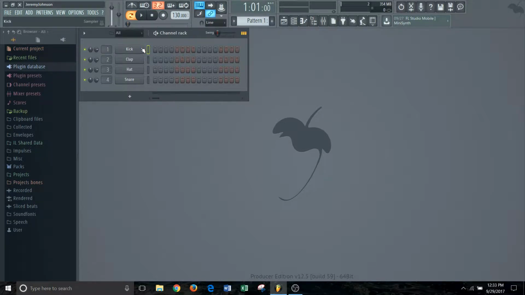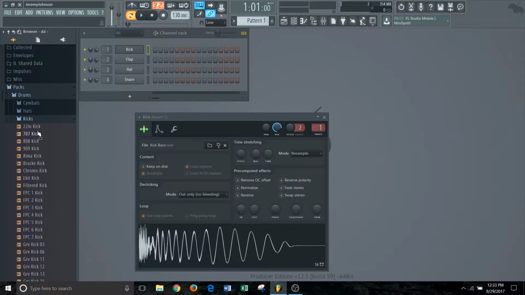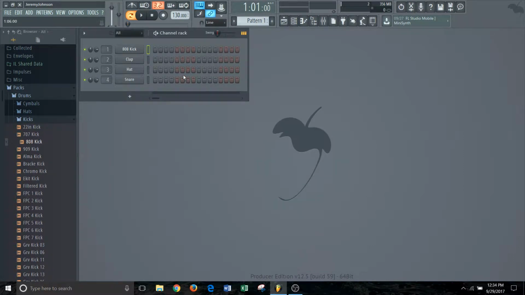Right now there's a kick, a clap, a hat, and a snare. If we open up this kick and click down here, you'll hear the sample that's in there right now. Let's say that we're not particularly fond of this sound and we want to replace it with something else. FL Studio comes with some stock sounds, and you can go over here to packs, to drums, and go down to kicks, and pick out a kick. Let's say we like that 808 and we want that to replace it. You can just left click, drag, and drop this into this setting, and now this kick has been replaced with that 808. So now we have our very first replaced sound.